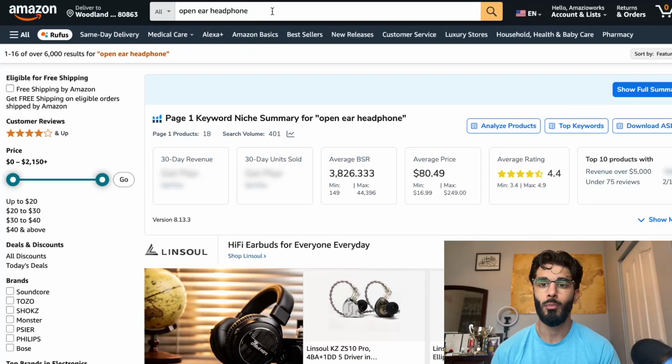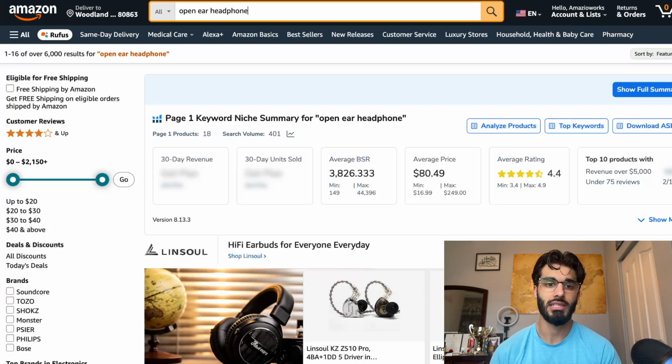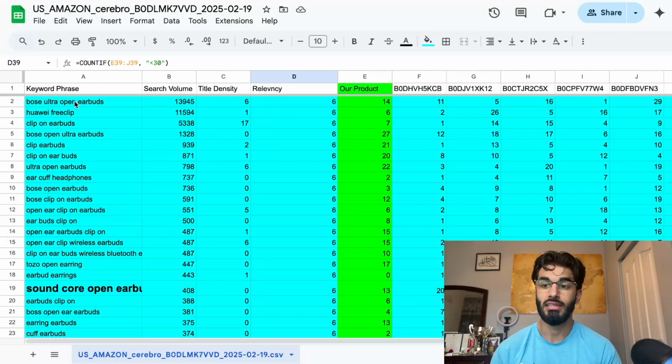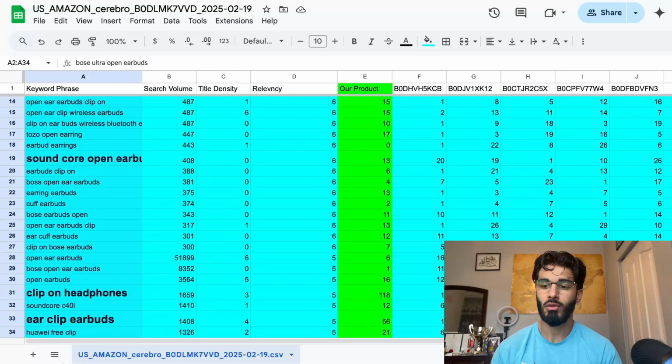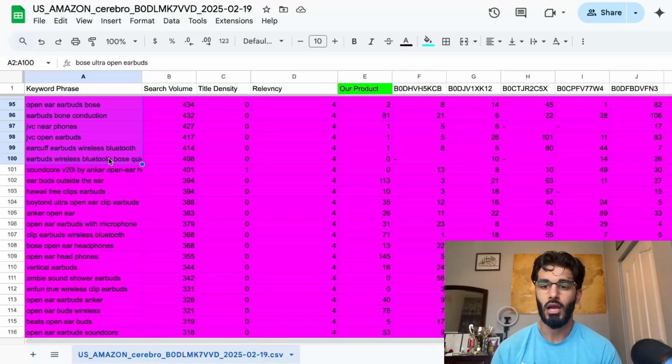So for this example, we're gonna use open ear headphones. Imagine you're selling an open ear headphone. So pretty much I put all the competitors in here and I found the most relevant keywords. And these are all the most relevant keywords. Now ideally what you want to do is copy and paste up to 100 characters, I would say, or 100 of the first and most relevant keywords here, right?